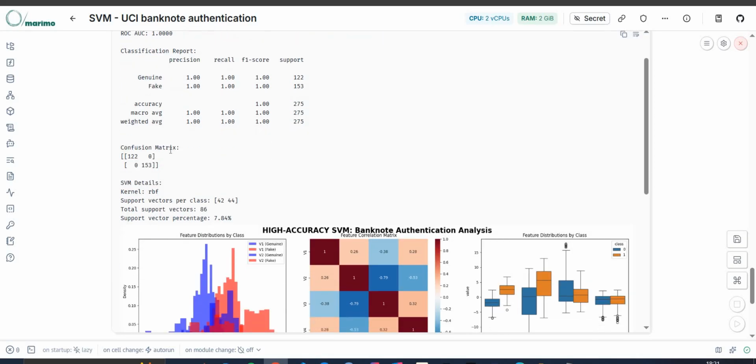So if you look at the confusion matrix, it confirms this. We see a 2 by 2 grid. The top left value 122 represents genuine nodes that were correctly predicted as genuine. The bottom right value 153 represents fake nodes correctly predicted as fake. The off-diagonal values are 0, meaning there were no misclassifications.